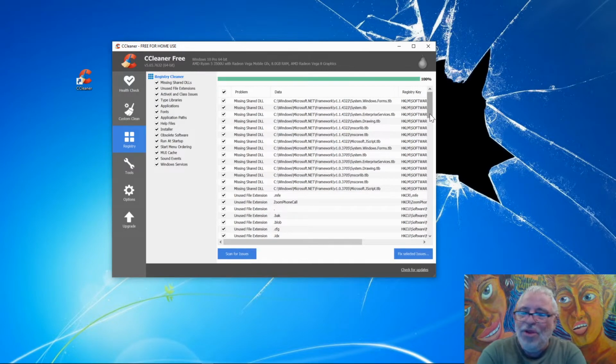And all this stuff, most of it is lint, but the computer has to pay attention to it. And so it slows down your computer. So you really want to get rid of this stuff here. So now that it's done, it says 100% right there. I'm going to hit fix selected issues.